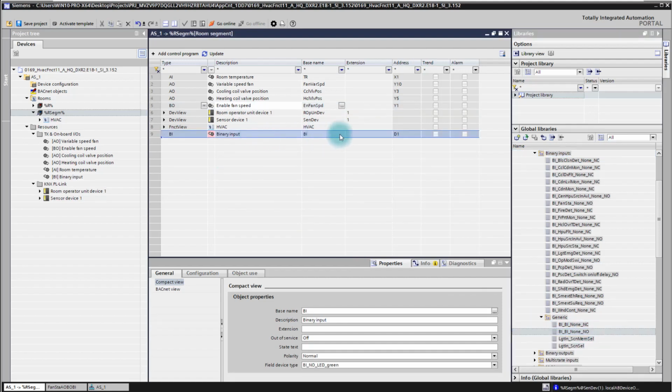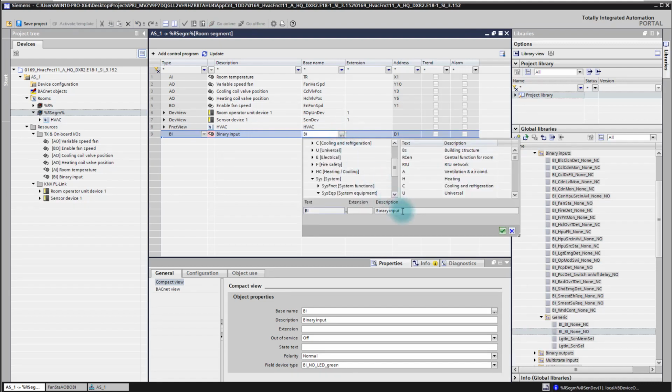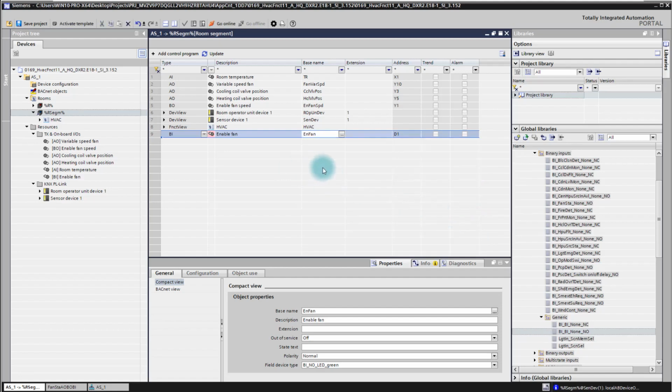I will give it a name from the text picker. Let's check what we have for fan enable. Enable fan, for example, we use that one with the text picker. Maybe you remember we always apply the possibility to translate the name and the description into other languages. If we choose our own name, then it will not be translatable into other languages. Then we have the input prepared.